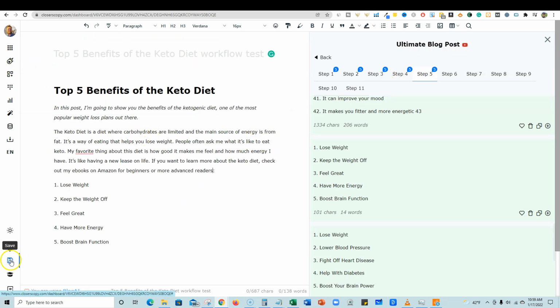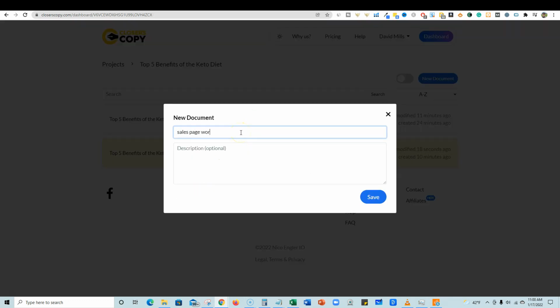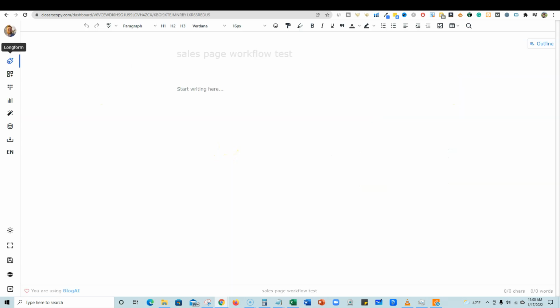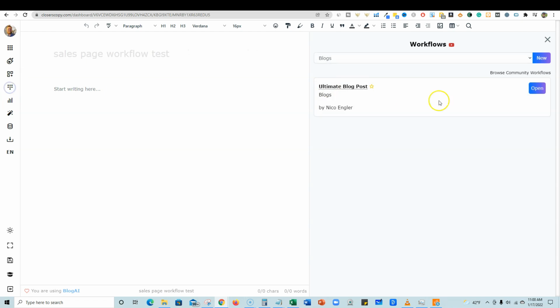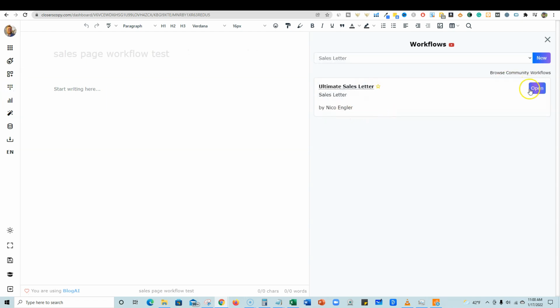I'm going to just push save. And then I'm going to come back and just show one more thing. If we went over to workflows, I'm going to just title it sales page workflow test, save. Then we're going to come through and open that one up. And then we're going to go through here under workflows. And now all I have to do is come over here, sales letter workflow, and push open.